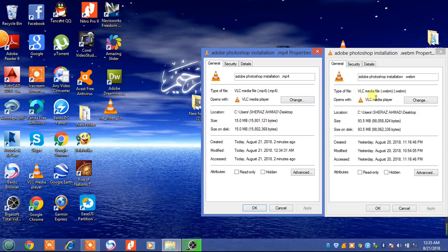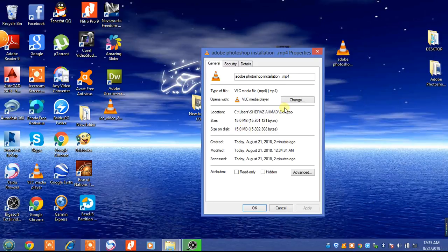So the non-popular format has been converted to the popular format and the size has been reduced to 15 MB, from big file size to small file size. Now this video format you can use easily on YouTube, on your websites, and you can use this video format also in other software for editing purposes.